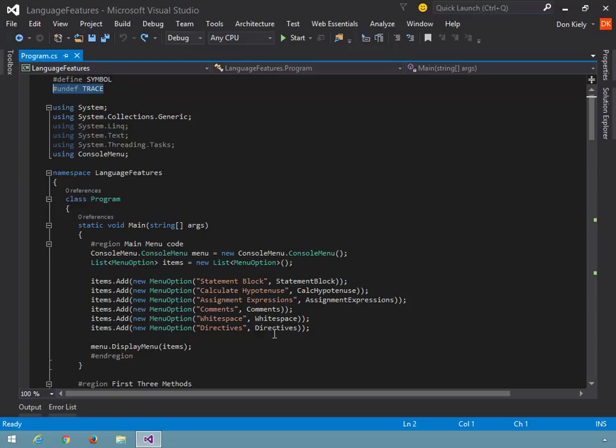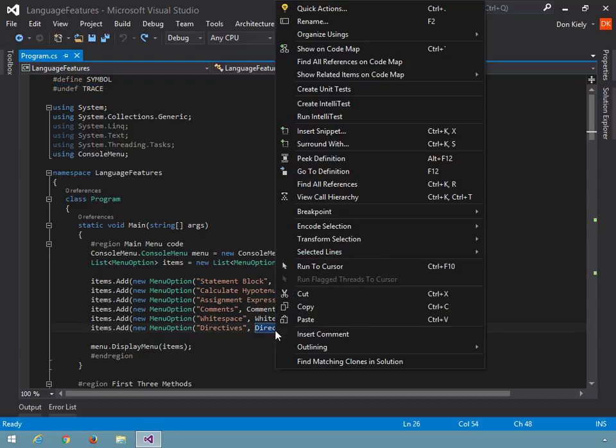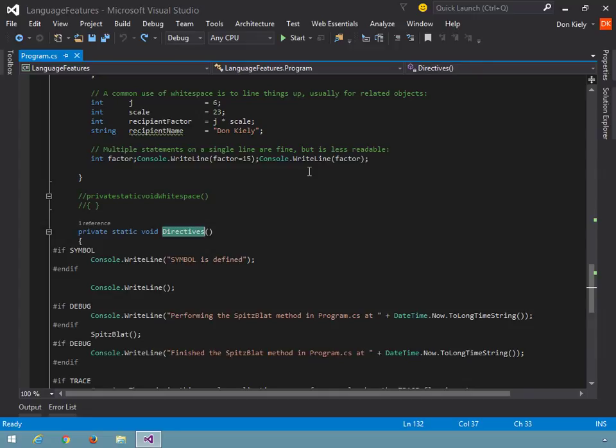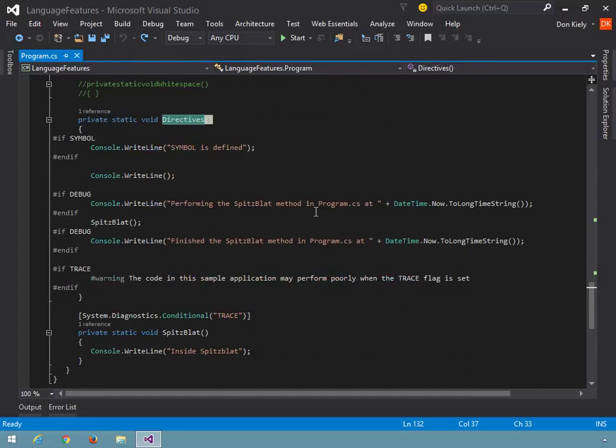Okay, then I can come down to directives. I'll just do the direct way of right-clicking on that and going to definition. It takes me real quickly down to that code. Then I can use an #if statement, which is another preprocessing directive, to check to see if symbol is defined. If it is, then I execute whatever code exists between the #if and the #endif here. And I have a single statement, but I could have a whole block of statements if I wanted to.